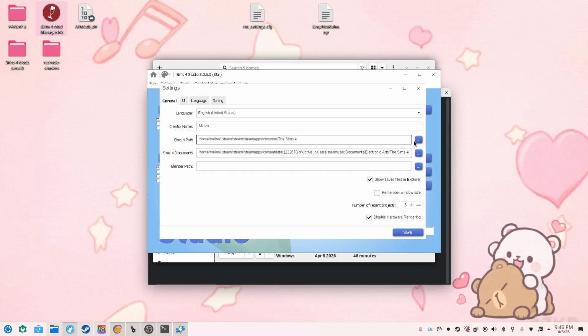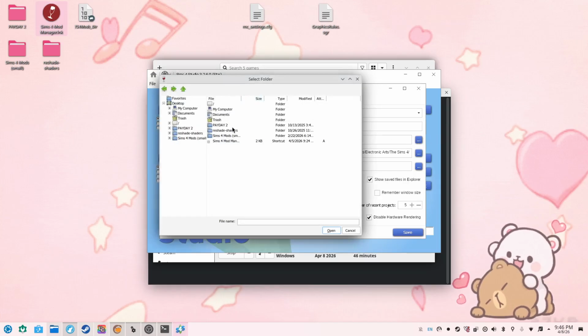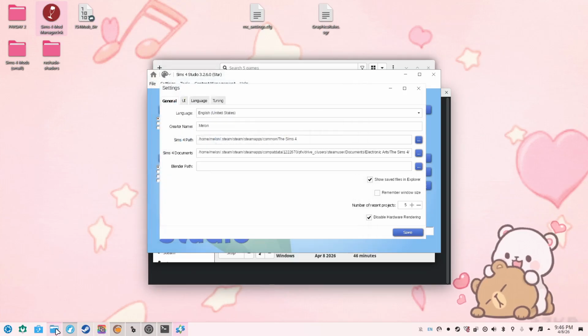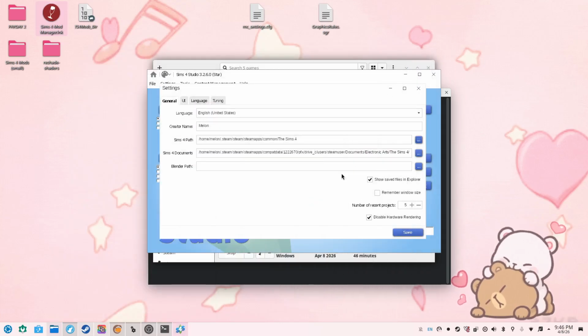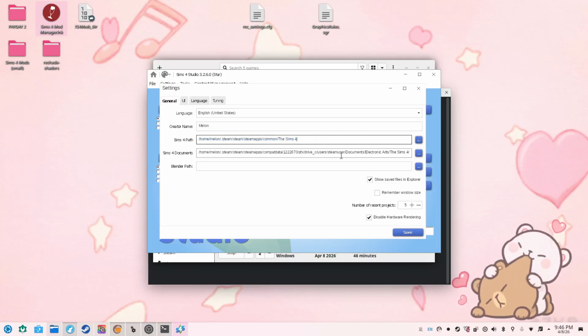Now with the Wine file manager, it can't see dot folders like .steam, .var, or whatever. I don't even know. Let me see. Yeah, stuff like that, it can't see it. But it doesn't matter because you can still paste a directory here anyway.